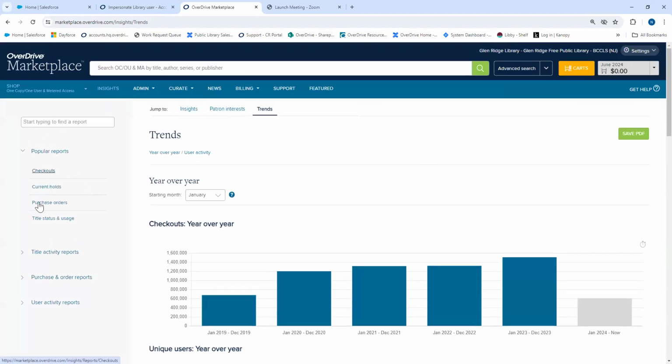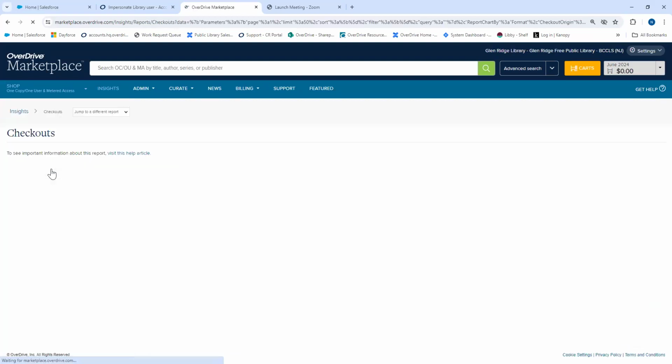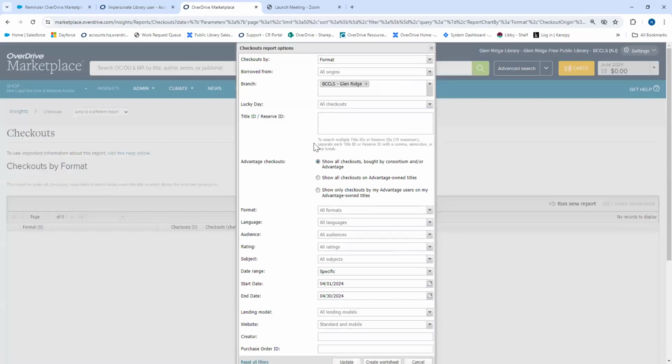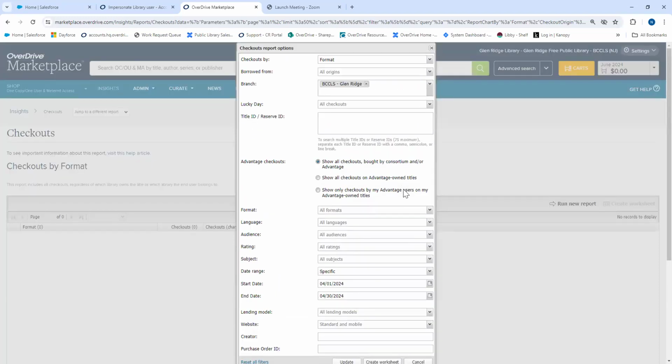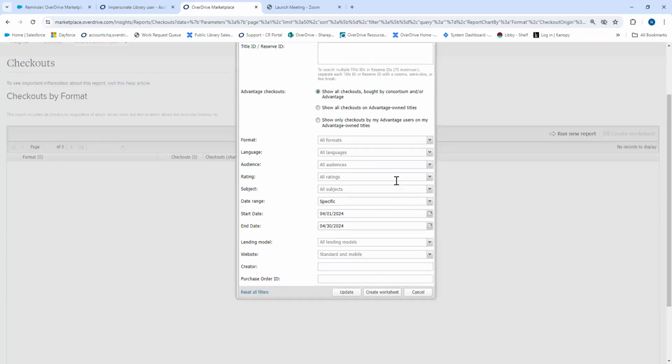On the left-hand side, you'll see the most popular reports. These first three are the ones that are the most commonly used, and those are what I'm going to go through today. The checkouts report is probably the most common one you're going to use. Clicking on that report will automatically open up the last search parameters that you used in this report. I think I just mentioned this to Tina on a call the other day.